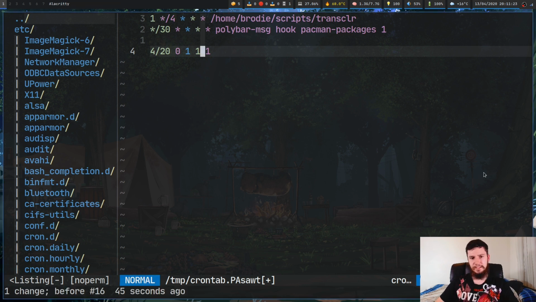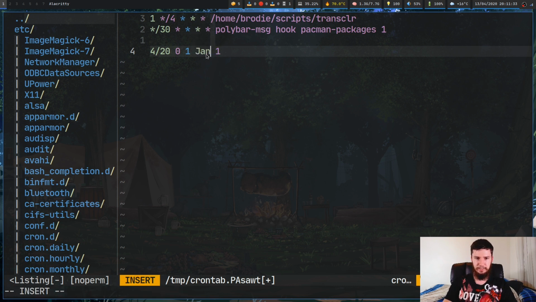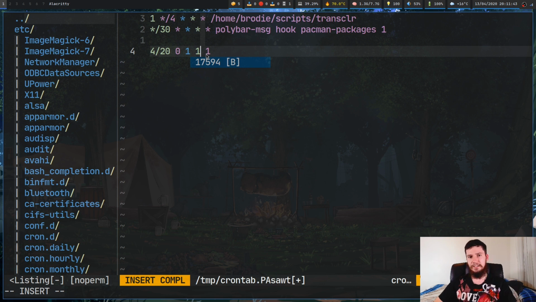So the month and the day of week also have special values you can use as well. For the month, you can use any 3-letter month names, and for the days, you can use any 3-letter day names. So for the month, let's say JAN, or we could go APR, so that's April, or we could go DEC, which is December, obviously. So any of the months and any of the days, you can do that.